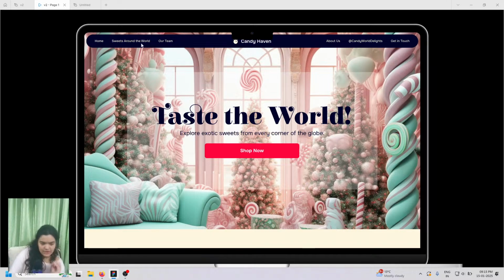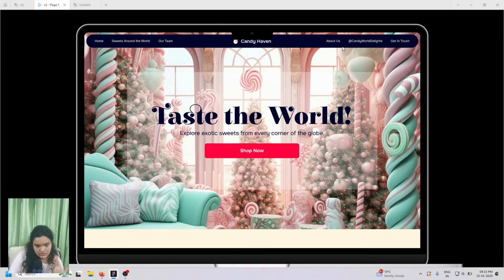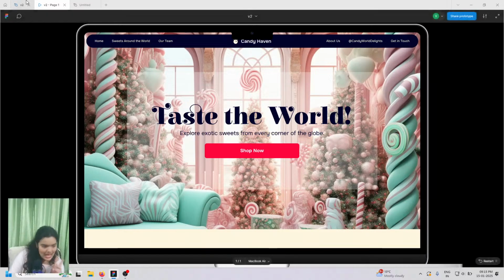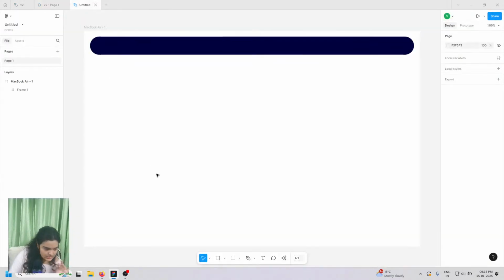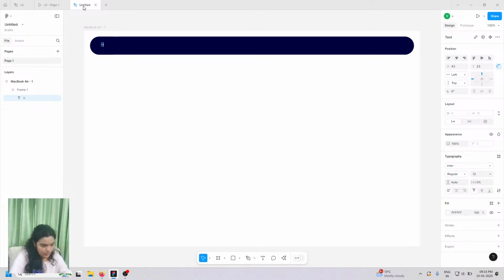So this navigation bar has 3 different sides: links, logo, and then also some social media links. So links, logo, links. So we're just going to build this out first. Let's go right here, and we're going to build out links, logo, links. Let's type out home.